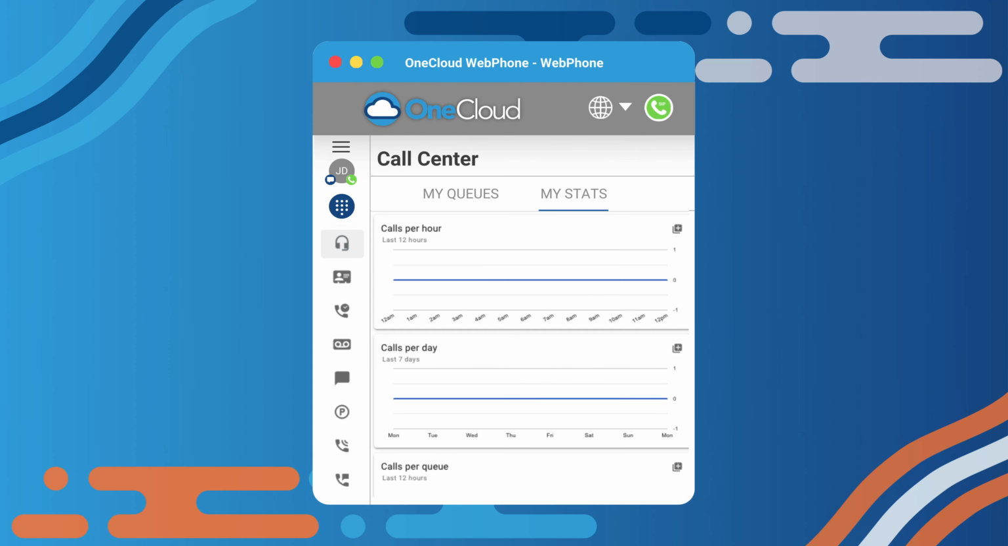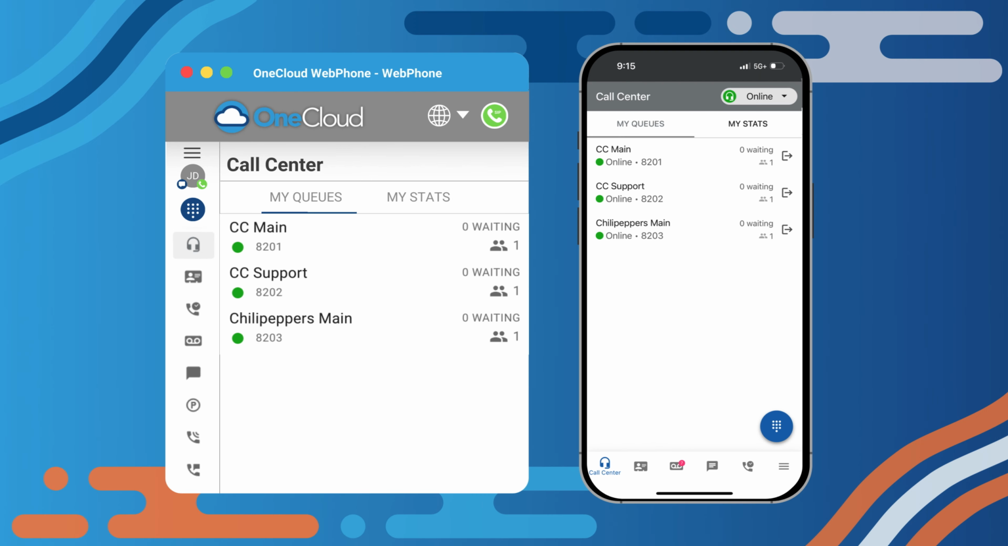Next, let's look at the My Stats tab. From here, staying on top of your performance is easy. You can view information like your total inbound calls, total outbound calls, talk time, and more. Using the Webphone, you will see a few additional details displayed in call graphs. The mobile app omits these features to keep it more streamlined and minimize resource usage.